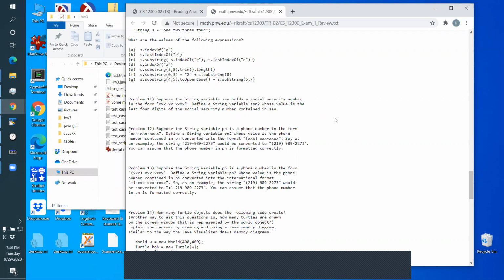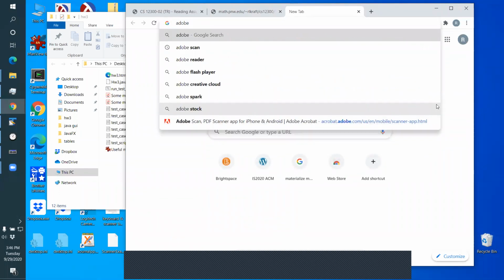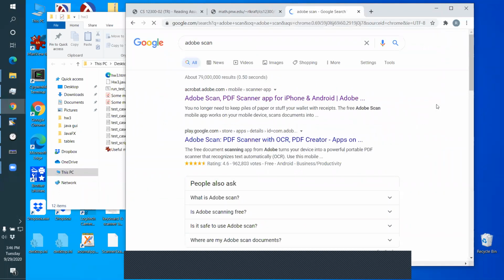There are cell phone apps where you can snap pictures of pages, and the app will bundle them into a PDF. I can't remember if I showed you guys this one, but a well-known one is Adobe Scan. Okay.